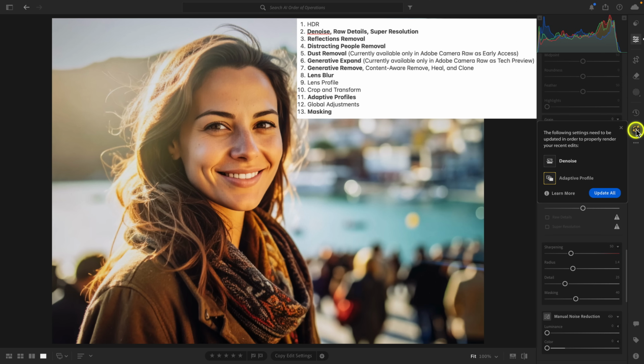And if I click it, you can see two things. First, you can see that denoise is in fact upstream from adaptive profile because it's not like this is a random order. This is the order of operations that we display these tools in. The other thing you'll see is that we are illustrating which of the tools has been invalidated and needs to be updated. And we do that by highlighting its icon in yellow.